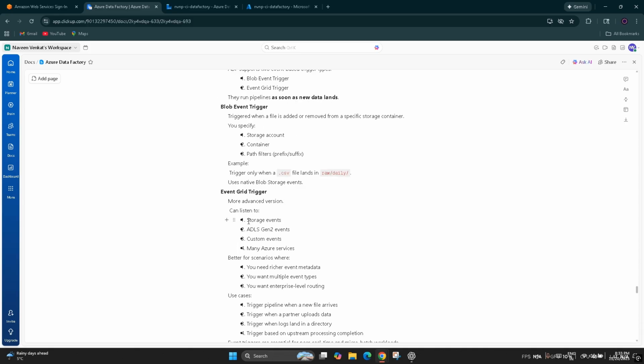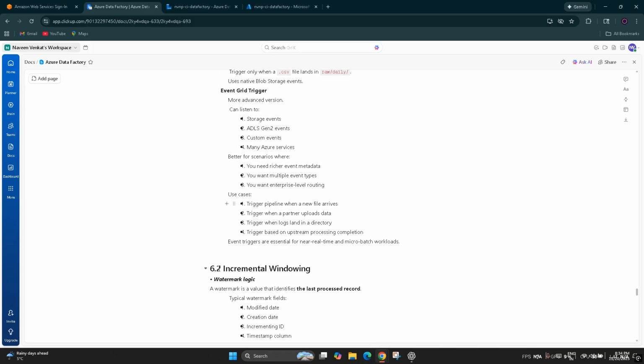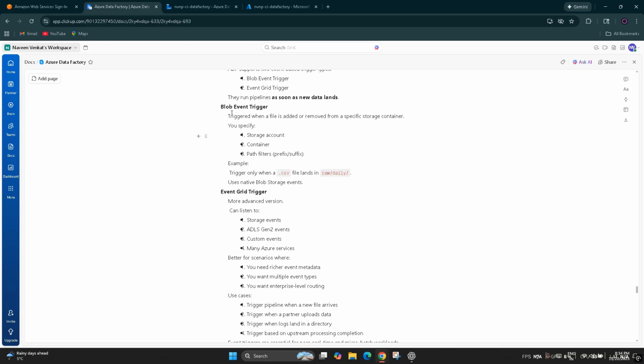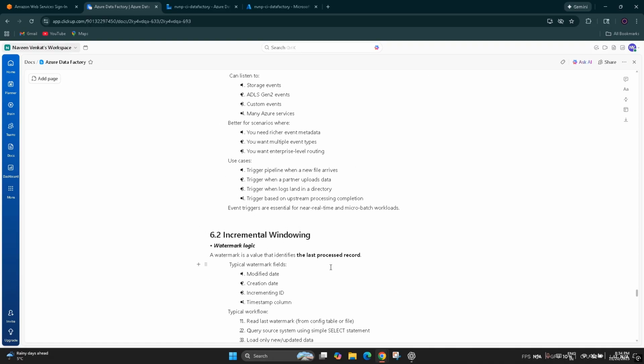And event-based triggers, like storage events, ADLS Gen 2 events, custom events, or events from many Azure services, are better for scenarios where you need richer event metadata, multiple event types, and enterprise-level routing. They trigger the pipeline when a new file arrives, when a partner uploads data, or when logs land in the directory upstream. It's more complicated than a simple blob event. So blob event is simply straightforward, whereas with Event Grid you can create more than just blob event triggers.